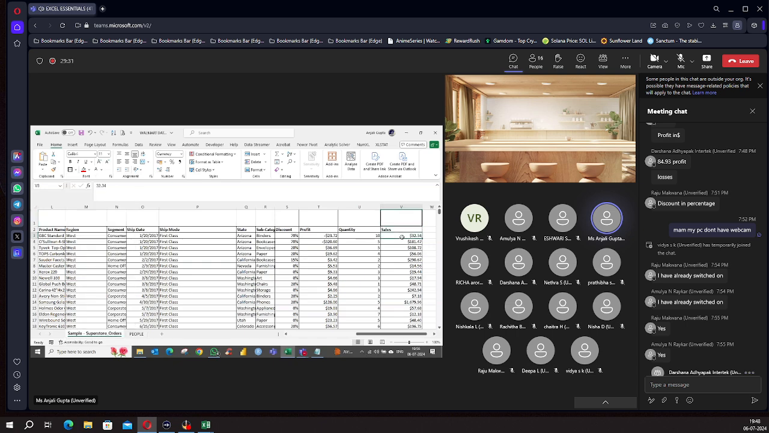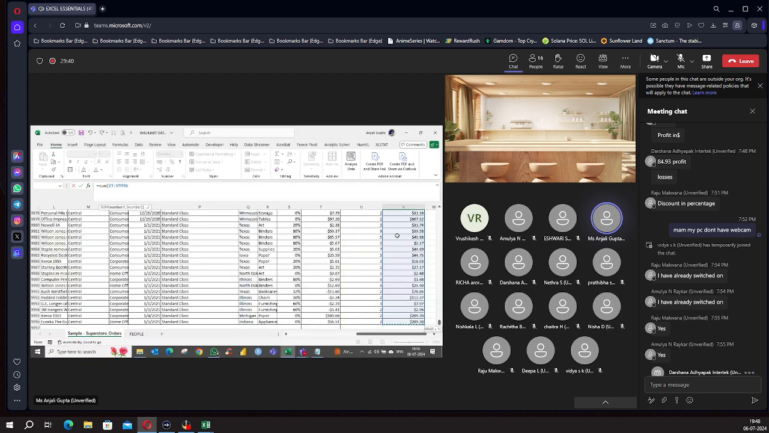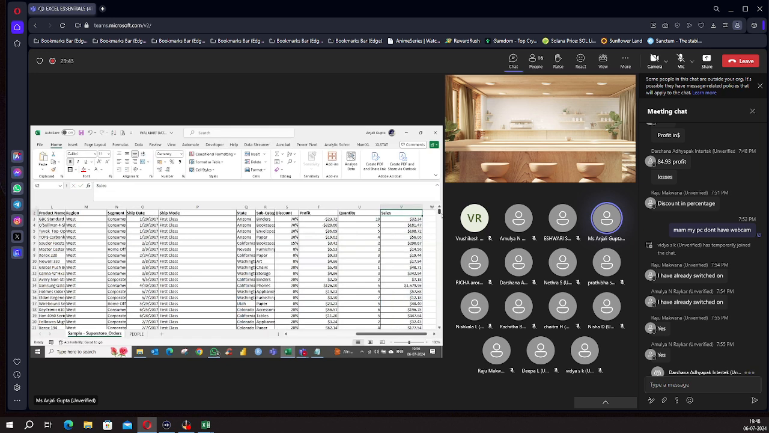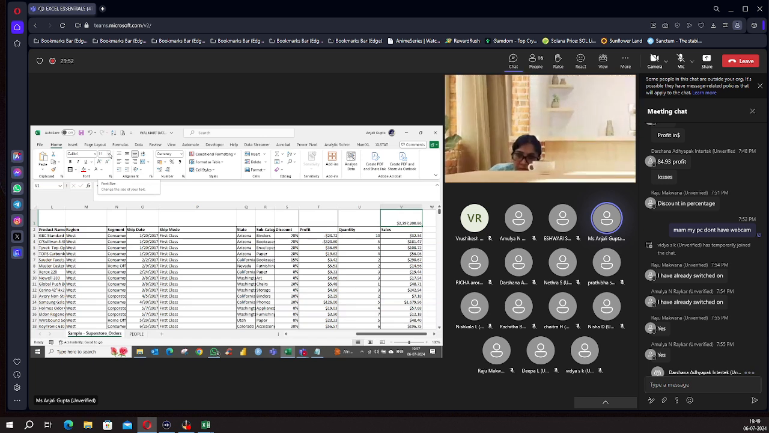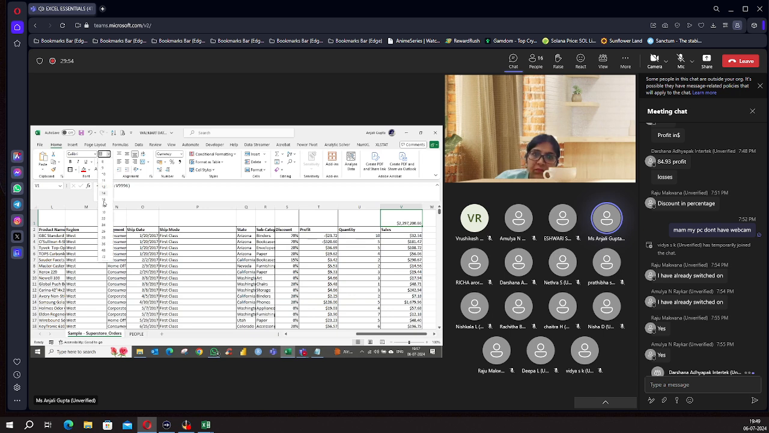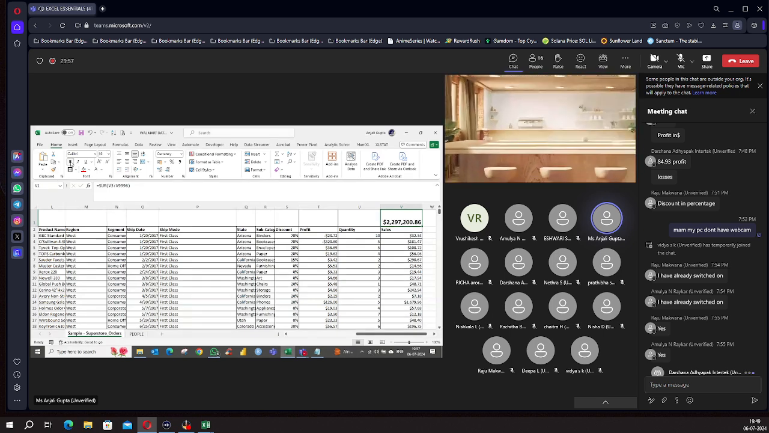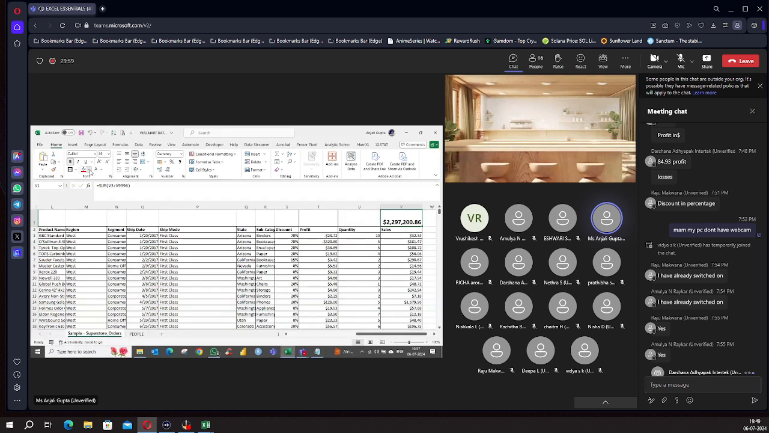Fine. So how we can do that? I will just put a formula for sales equals to sum of this, shift control down arrow key, and close. So now you can see you are having sales of 22,97,200.86 dollars. Fine, I am just making it bold and changing the color to yellow. So this is my total sales.